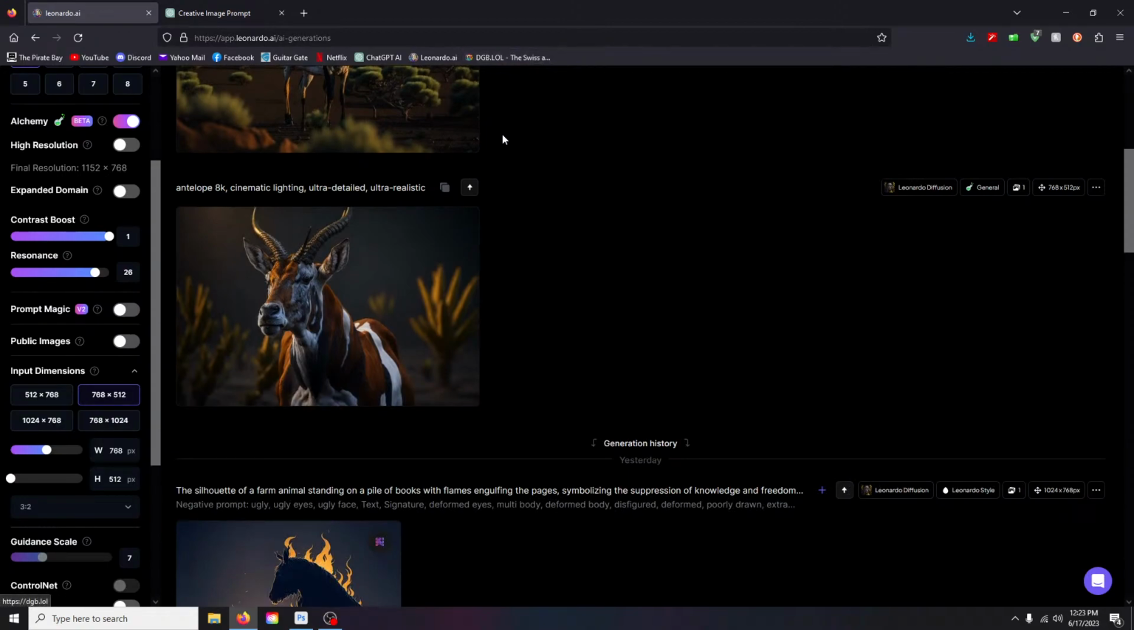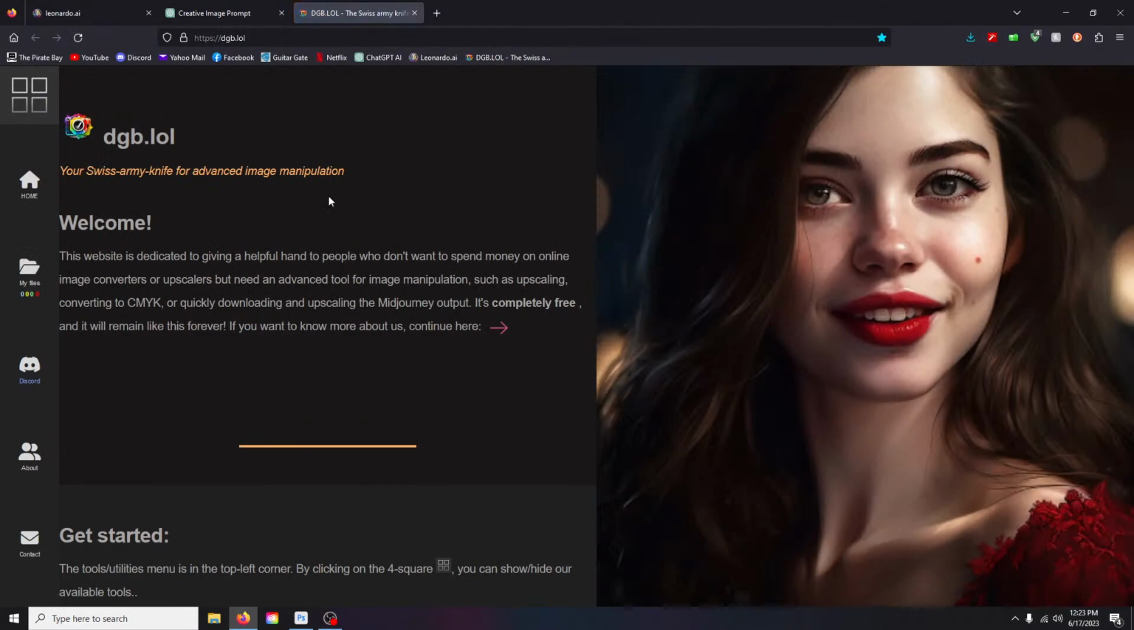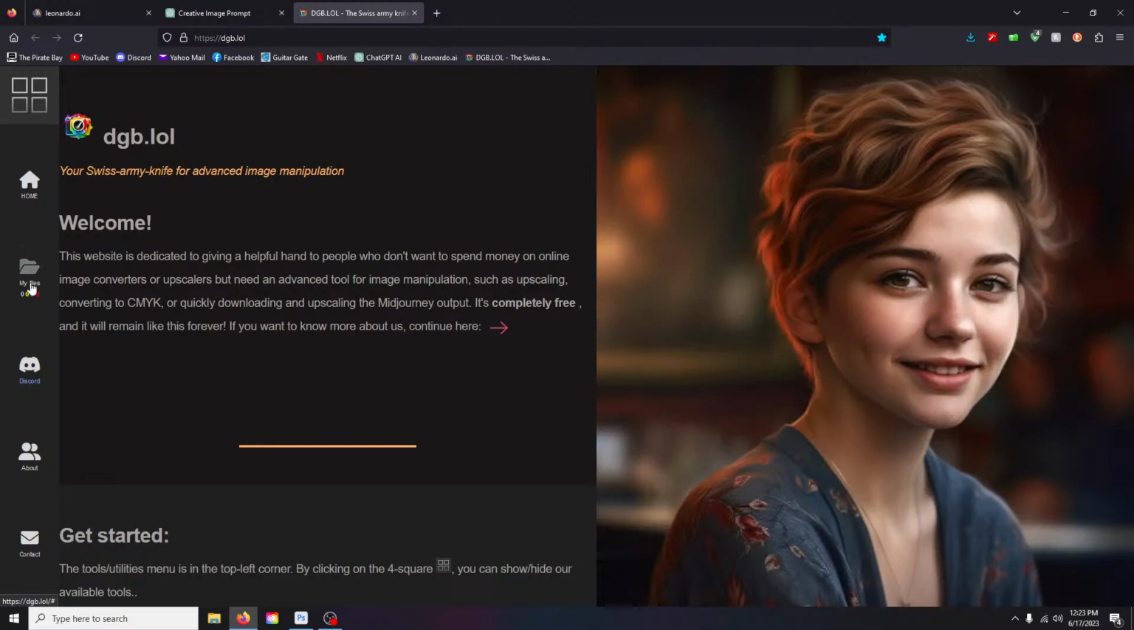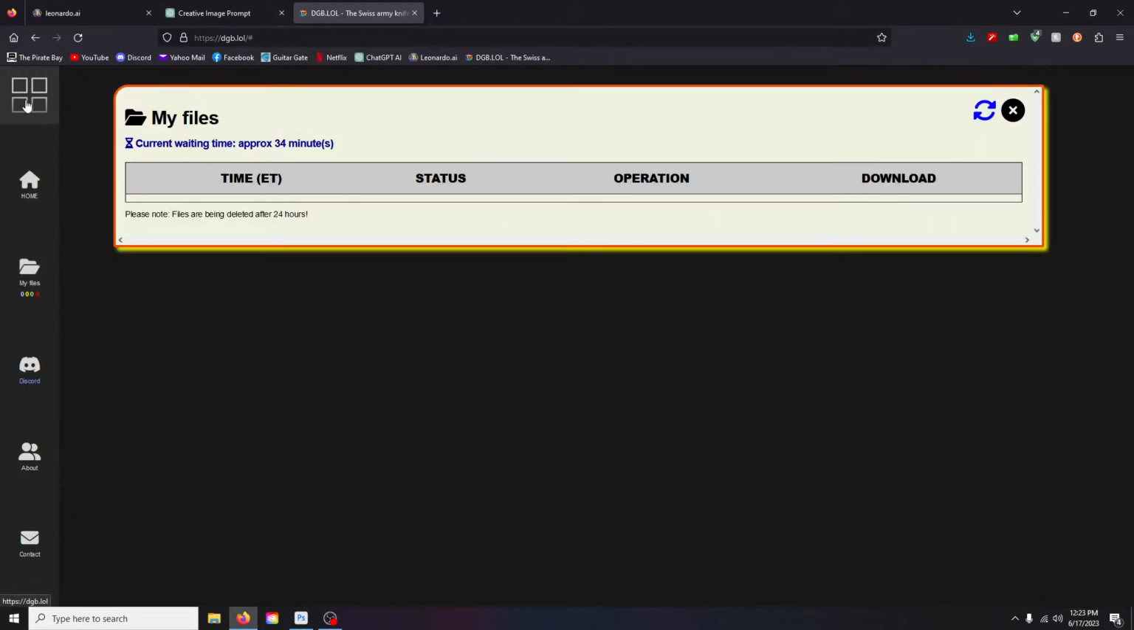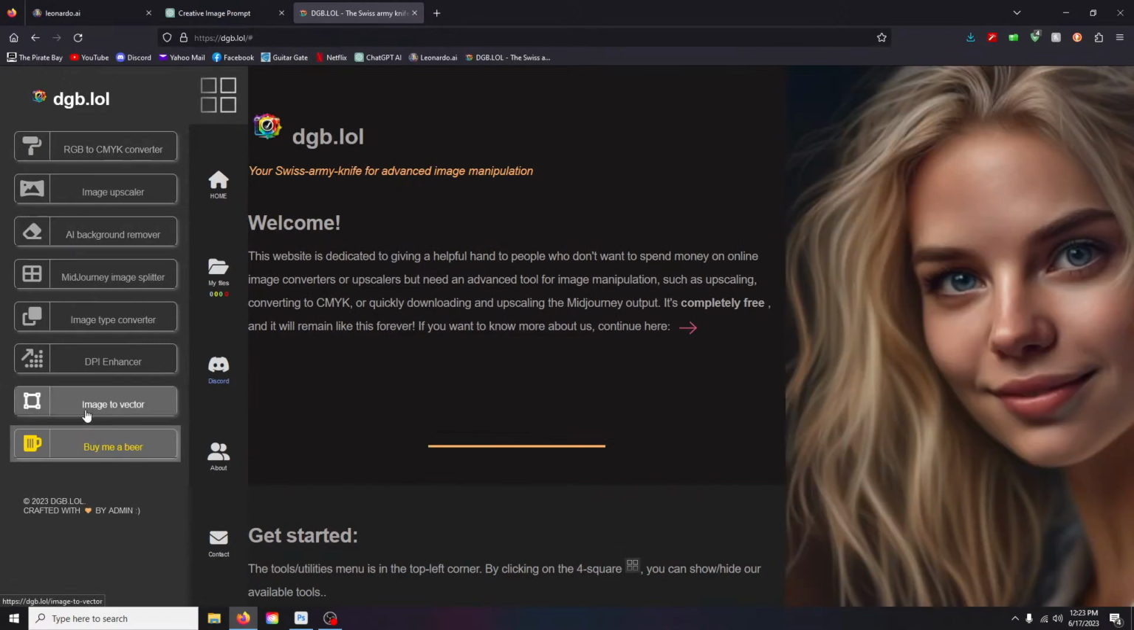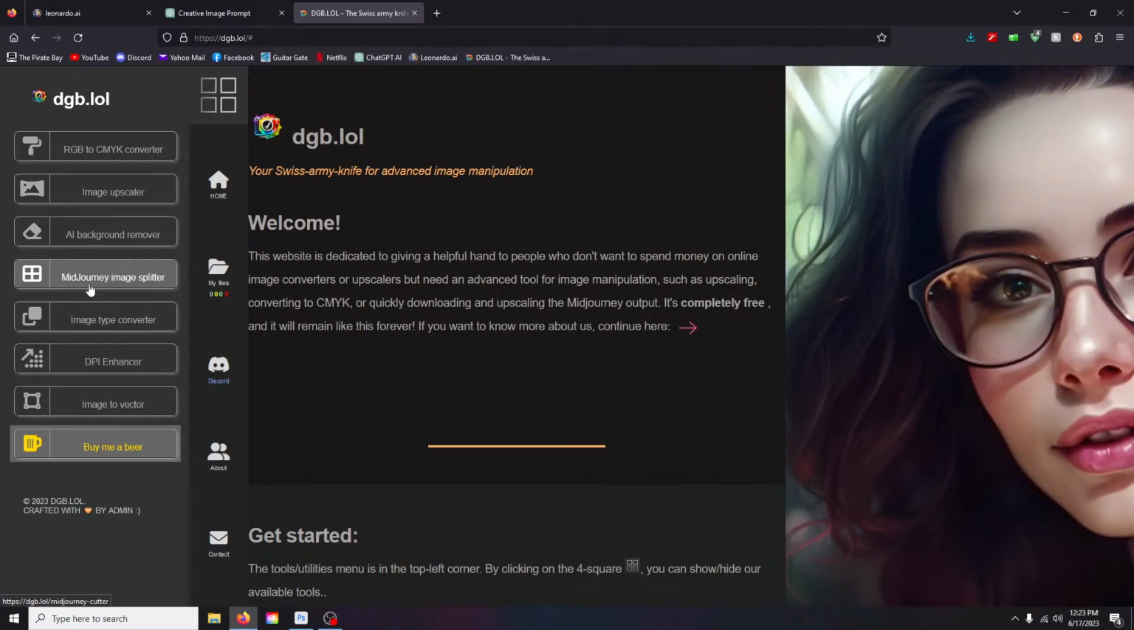There's this one here. This is dgb.lol. This is just an independent run. It's a single guy who does this. Let me pop it up in another screen here. So what this does is exactly the same thing as what Leo does. Just it doesn't do it through the, sorry, go up here. It only upscales it. It doesn't change it.